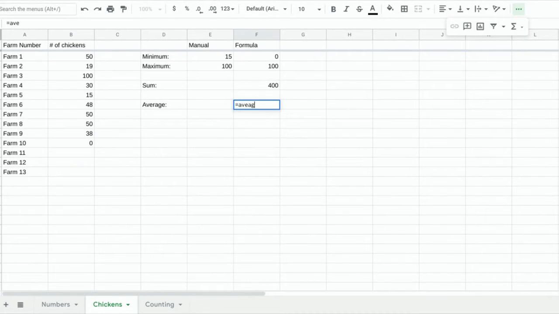Average, there's a function for that. It's called average. And again, we're going to highlight the whole range. And we get that there are 40 chickens on each farm, which makes sense because there's 400 chickens in 10 farms. So 400 divided by 10 is 40. It's the most beautiful thing I've ever seen in my life!